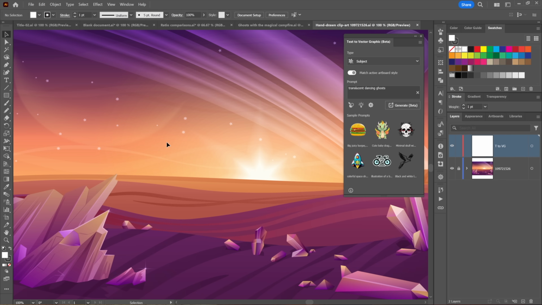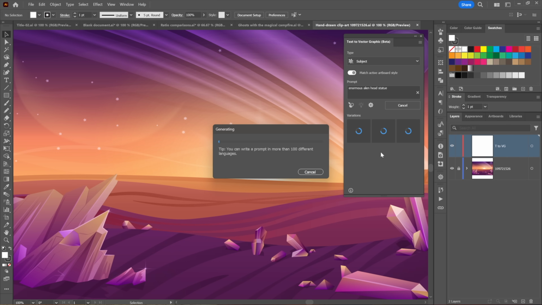But what I want to show you is then I could say, well, do I want dancing ghosts in this scene, or no, I know what I want. I want a big alien head. And so let's request one, shall we? Just by pasting in a new prompt, an enormous alien head statue right there. And I click generate, and it's communicating with Firefly once again.